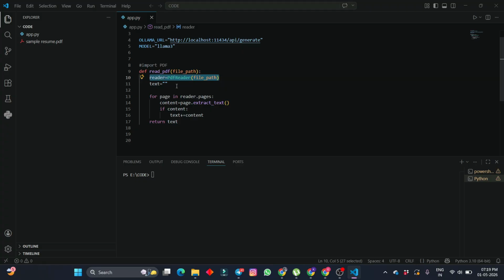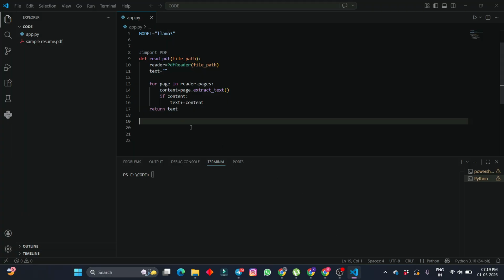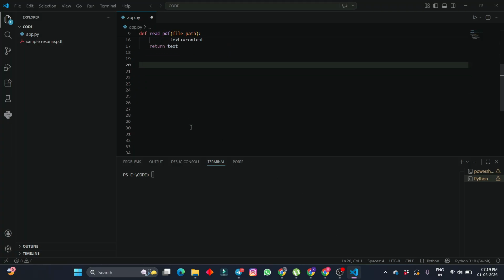First, we need to get the resume from the file path. This is the resume path. And then we are going to create a sample text. And then we are going to read every page, get the text, and provide the content to the text variable. That's it. In the next class, we are going to generate the text.